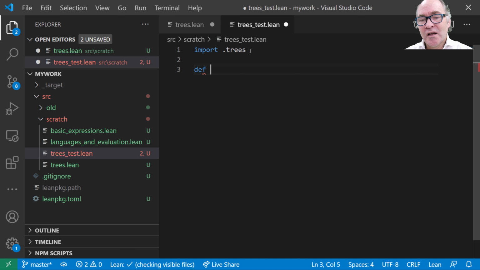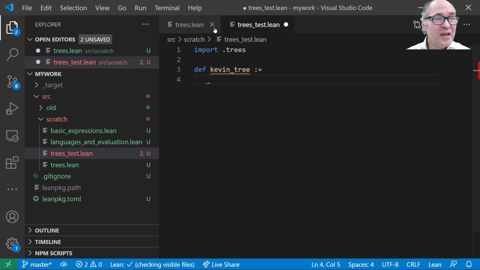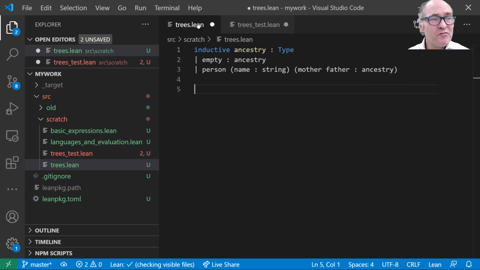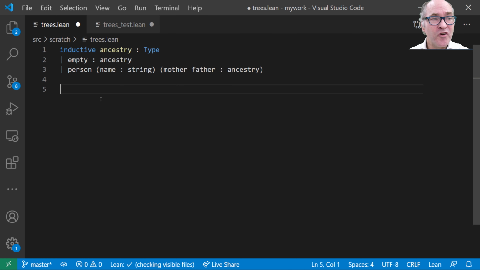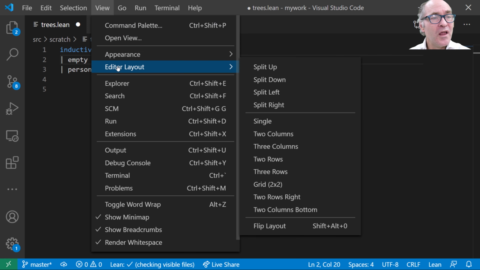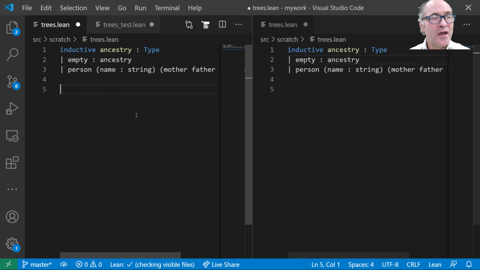So let's define just one example of an ancestry tree. I'll call it the Kevin tree, the Kevin ancestry tree. And the question is, well, what kind of tree am I going to define? Well, I only have really two choices. And to see what our choices are, I could flip back and forth between these two files. But let's make some more room on our screen by closing out the project browser. Let's go to the View command and Editor Layout and select Split Right.